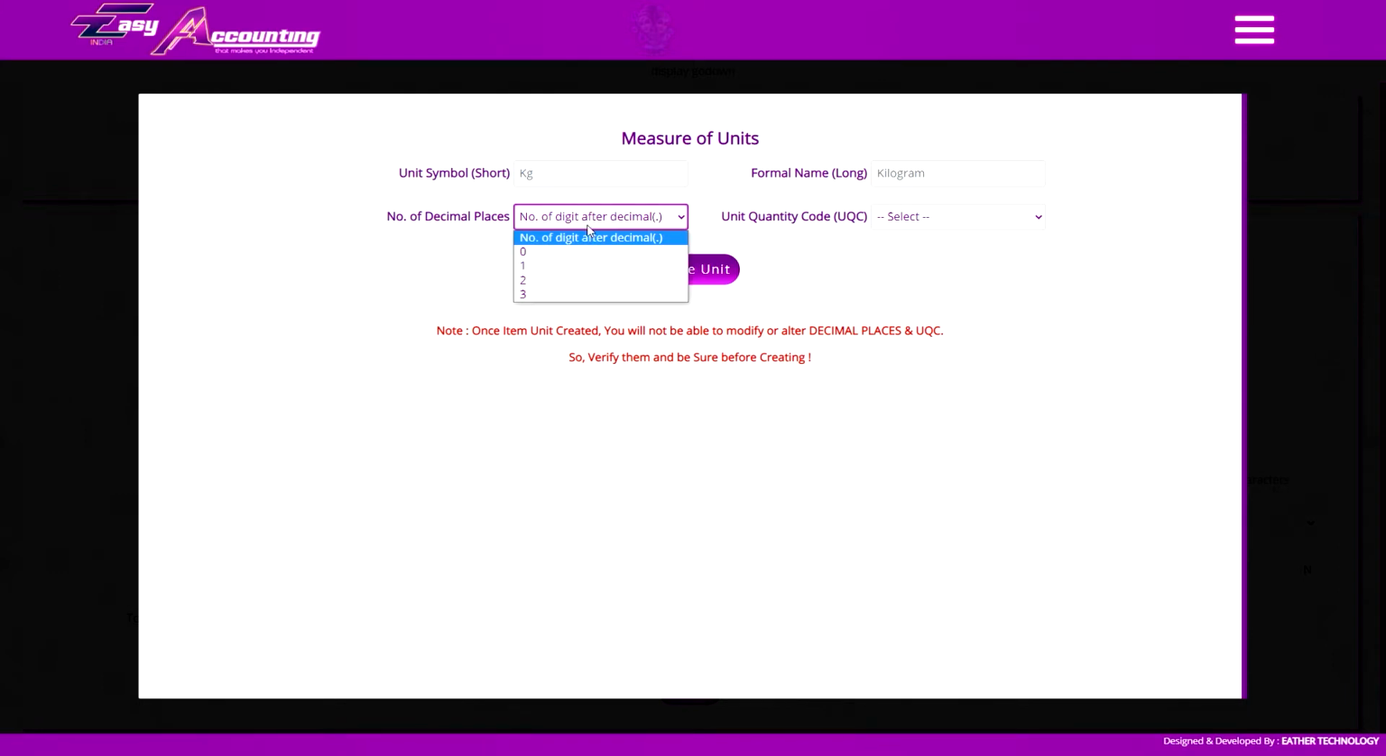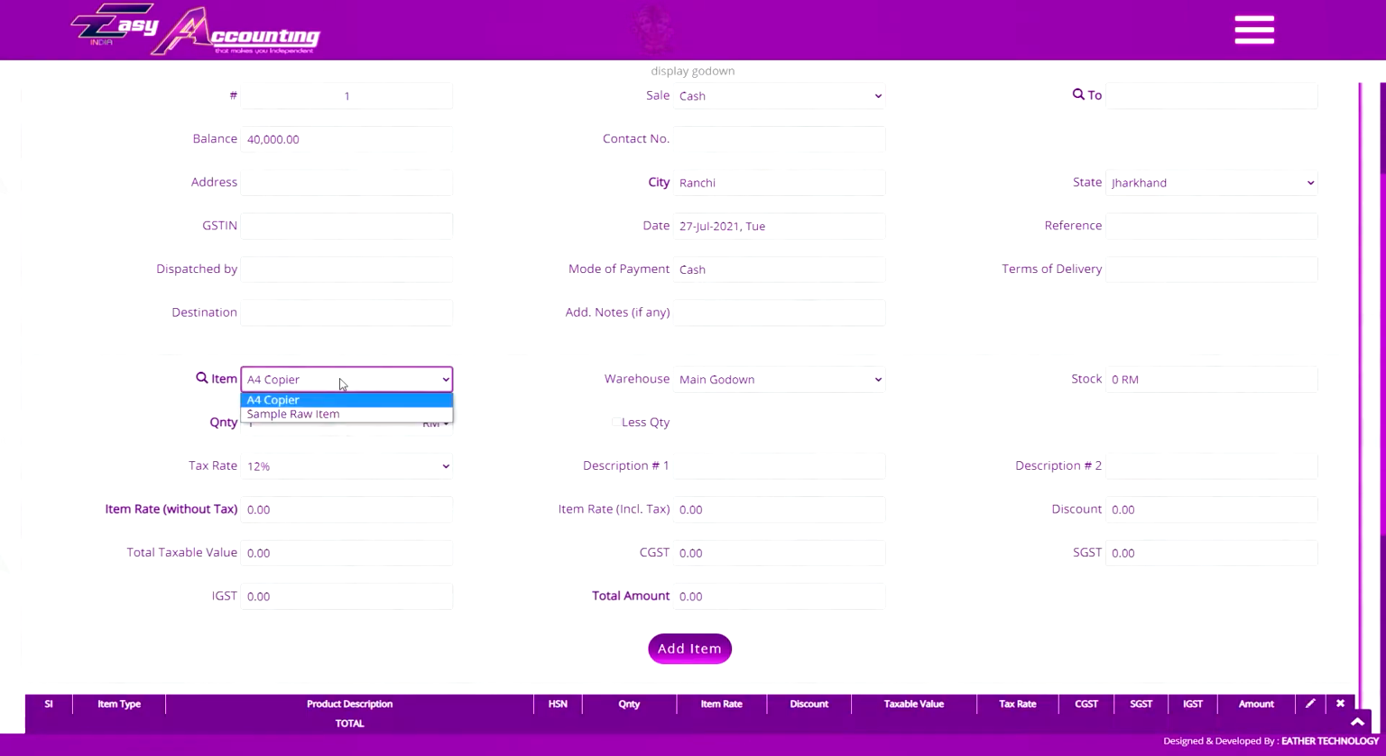For piece it is 0 because we can't say 4.2 piece. We will say 4 piece. So select this for every item unit according to your need. If you select this to 1, then you can only use 1 digit after decimal. For instance, if you enter quantity for any item with 1 decimal places to 6.53, then it will become 6.5. Here you can say there is only 1 digit after point, which is rounded up according to its decimal places.